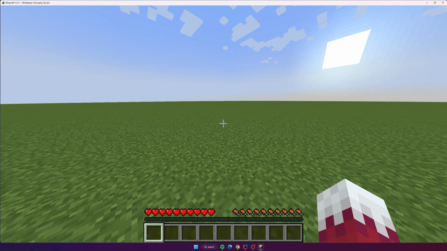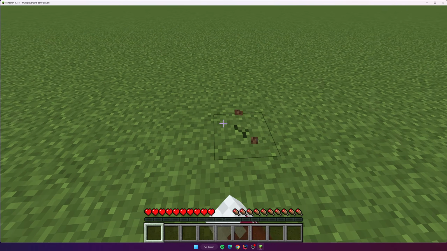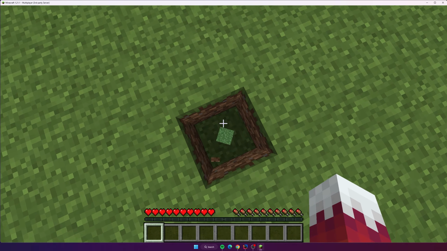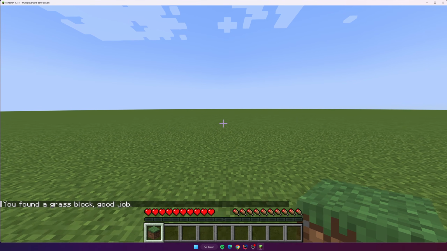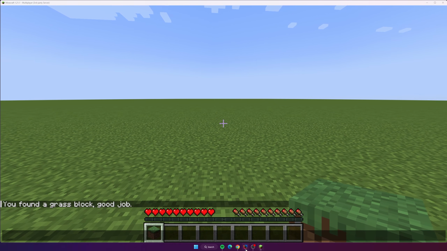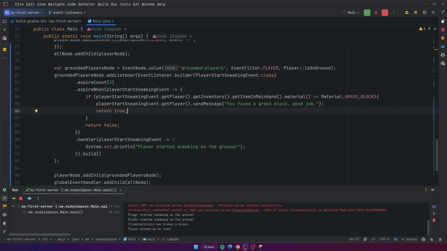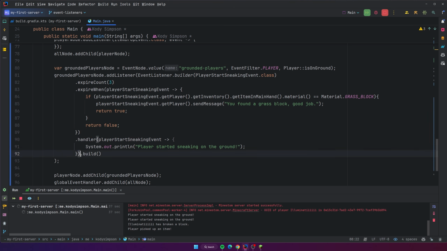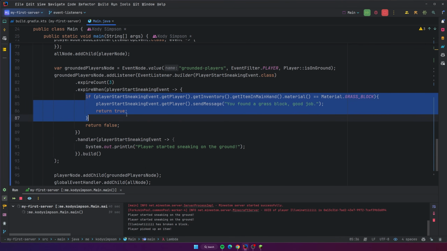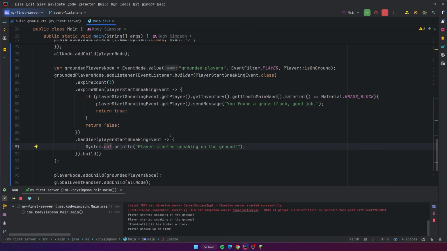Okay, we're back on the server, so let's go ahead and shift, shift. And then let's get a grass block in our hand here. It says we shifted twice, that's good. And then if we shift again, it says you found a grass block, good job. If we check the console, it did not print the "player started sneaking on the ground" message because it expired before it was able to reach the handler here. So it checks the condition before it reaches the handler. Since it expired because this became true, it removed itself and it didn't hit the third time. So basically this event listener has two ways of expiring. Either it hits 3 times or it expires because the player is holding a grass block, okay?